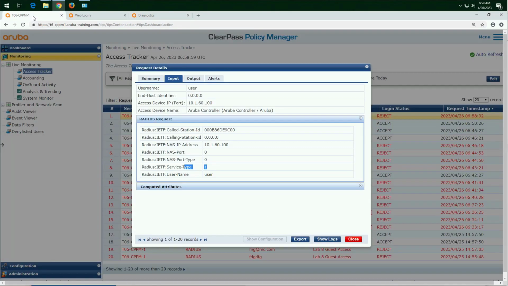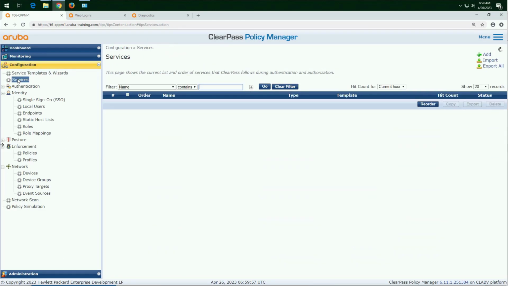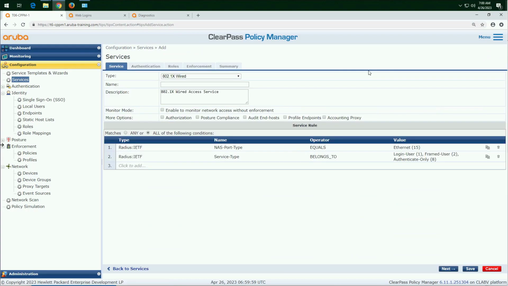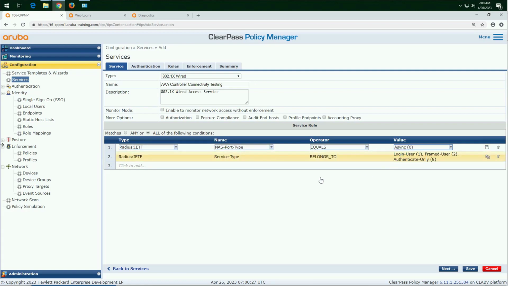So let's create a simple one, a very simple service that will help us perform the AAA test. So we're going to just add a service. We'd like to give it a name, AAA controller connectivity testing. Okay, that doesn't really matter. So we're going to just service type, we're going to say not 15, we're going to make it service type, remember, asynchronous, which is 0. Okay, and that's the service type.